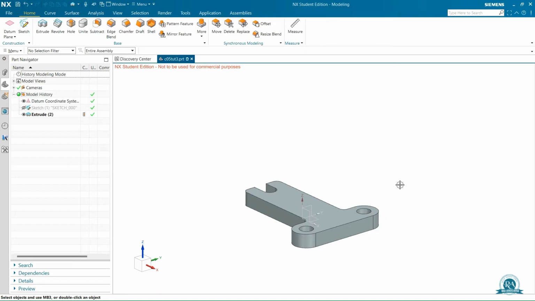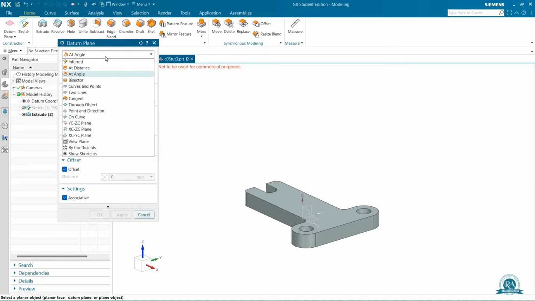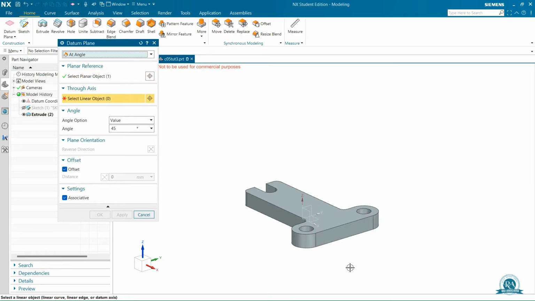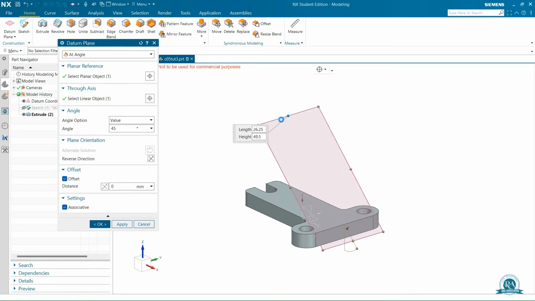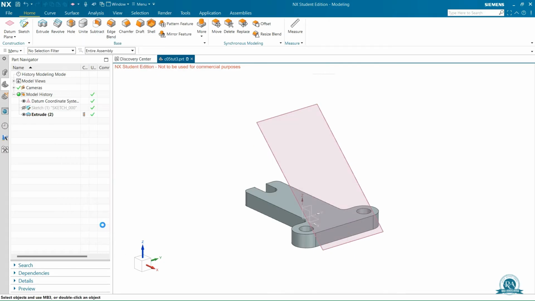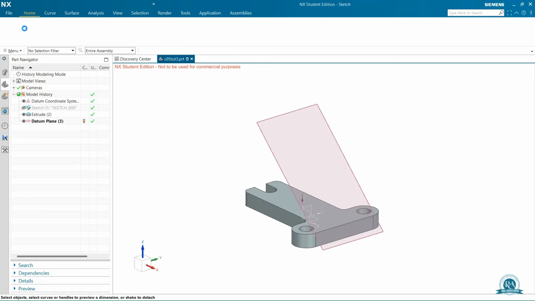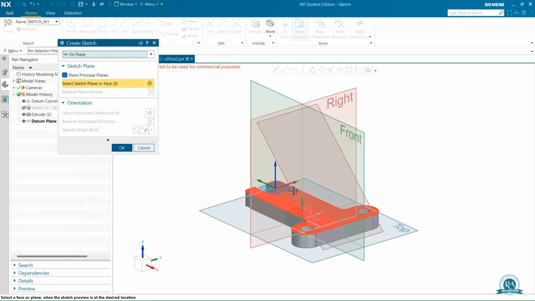To create the second feature, we have to create a datum plane at an angle of 45 degree. Choose datum plane. Select the vertical face and select the top edge and enter the value 45. You can increase the dimension of the plane. Say OK. Now create a sketch on this new datum plane.